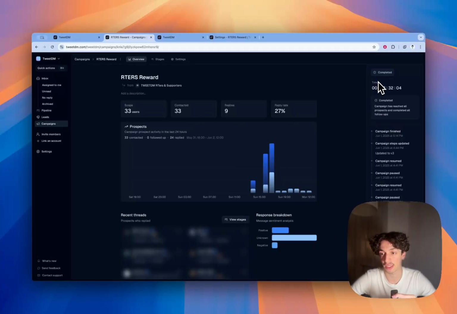You also see on the right side what happened to the campaign. You can see that I've posted a few times, and changed the copy in the settings, which updated all the prospects. And essentially, this is the campaign view. We also have a stage view.